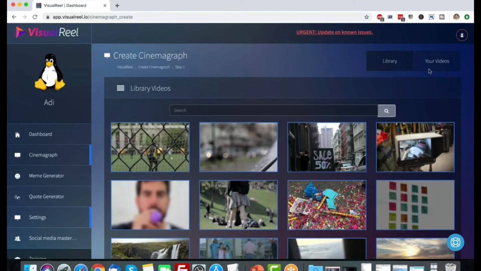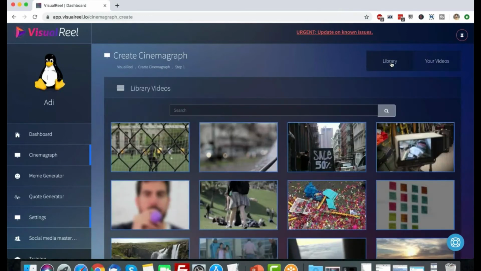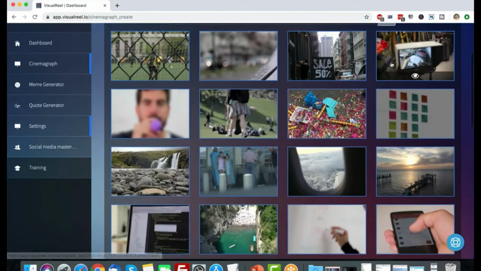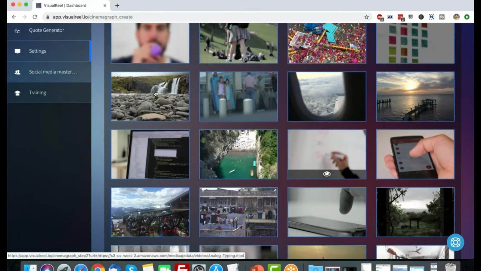You can also upload your own video, right? So if you don't want to use one of our videos, if you have your own video and you want to convert that video into a Cinemagraph, you can do that. You can upload your video file, and you can edit it later to turn it into a Cinemagraph. Okay, now let's pick one video and I'm going to show you how to edit it. Let's use this one, the waterfall.